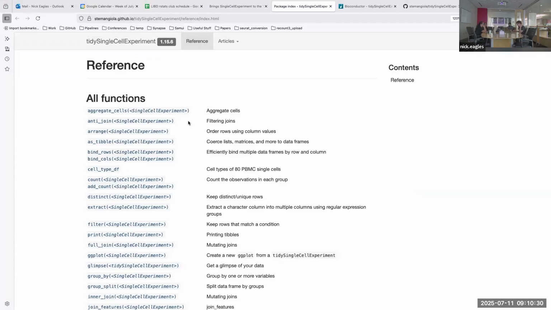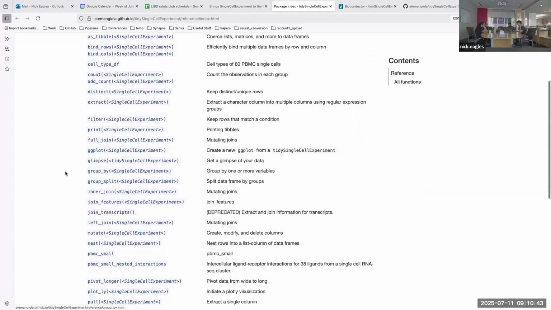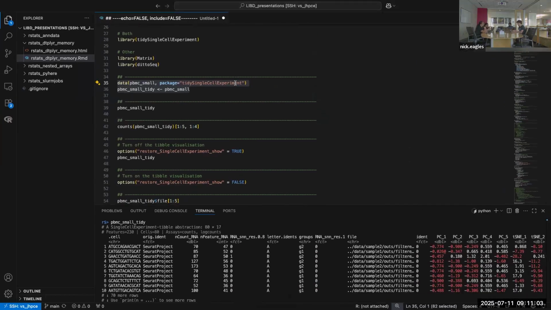Most of these functions are from dplyr, really. So you can see stuff like distinct, filter, your different types of joins, so full join, inner join, left join, group by, any sort of dplyr functions they have manually implemented for single cell experiment objects, and so they define the behavior for single cell experiments. So I guess that's the background, and we can actually go into some of this vignette here.